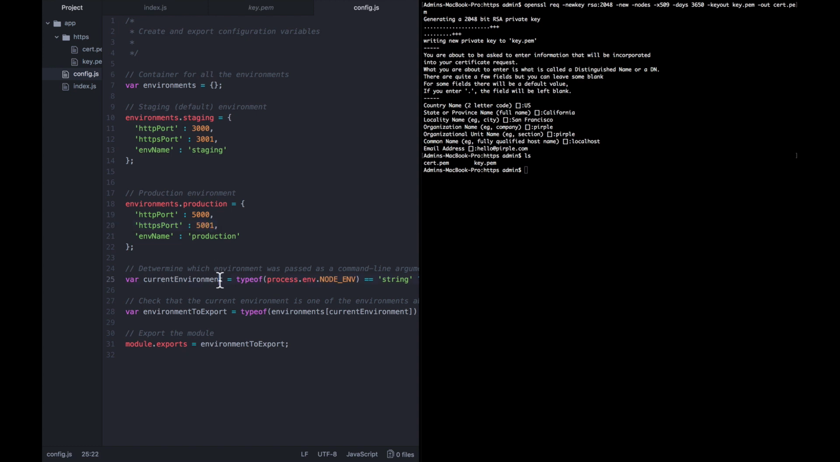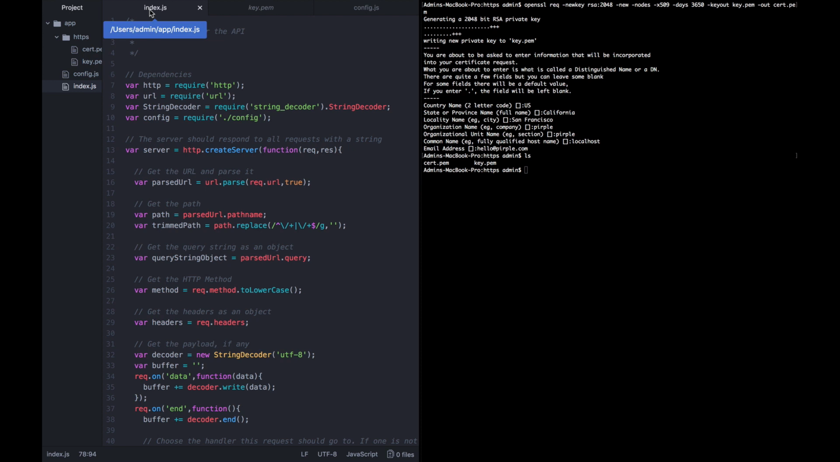We'll save that file. Now remember, in the index.js file, we have used that port variable. So we need to go ahead and update the places where we've used that. But this is also a good time to refactor this file in general, because we're going to be creating two different servers that have the same basic functions.